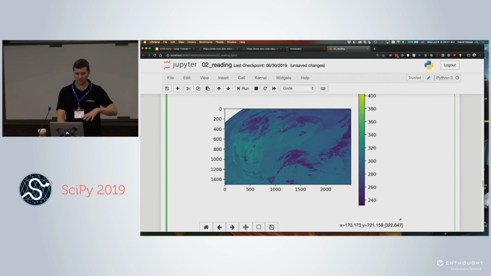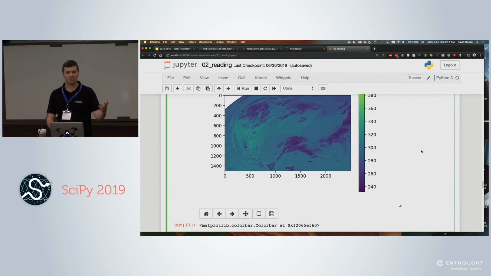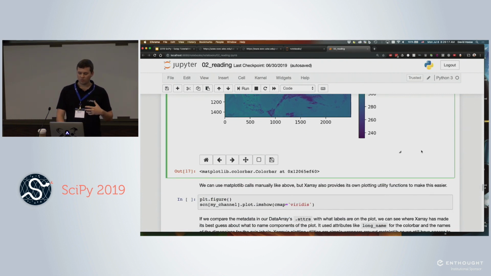So you can kind of pick out that this is looking at the US. This upper left corner here, this is actually space, where the satellite is looking just off the edge of the Earth on this CONUS view. CONUS, continental United States, that's what this sector is for ABI. So this was passing data arrays to Matplotlib.